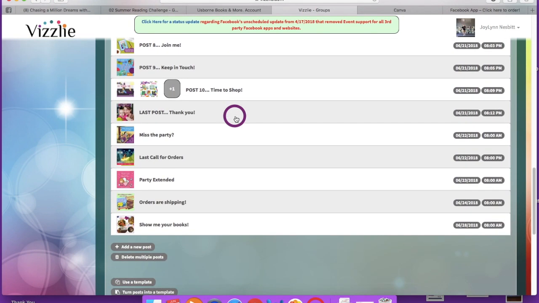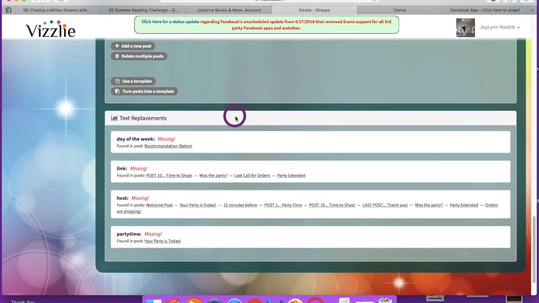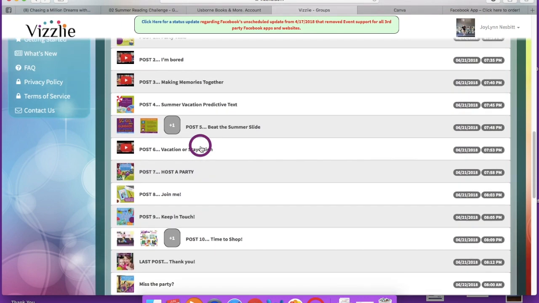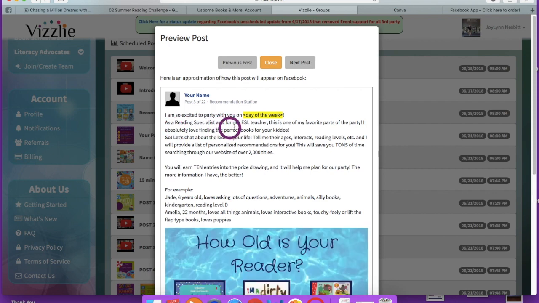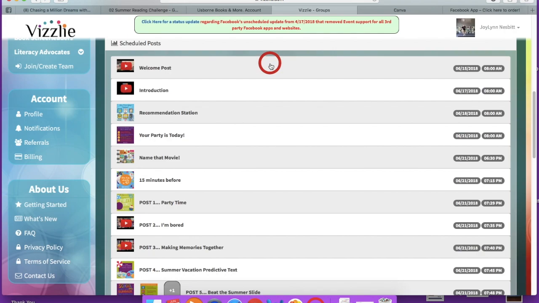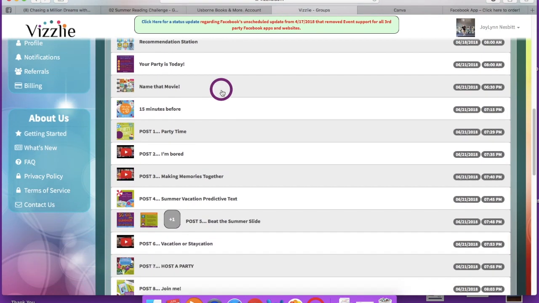Now, scroll all the way down to the bottom, and these are text replacements. Everywhere that it talks about the day of the week, for example, this is in the recommendation station post. The recommendation station post has this little caret. When you edit these, do not take away these caret bracket little phrases, because these are your text replacements where you can automatically add information quickly so that you're not changing each post for every single new host.